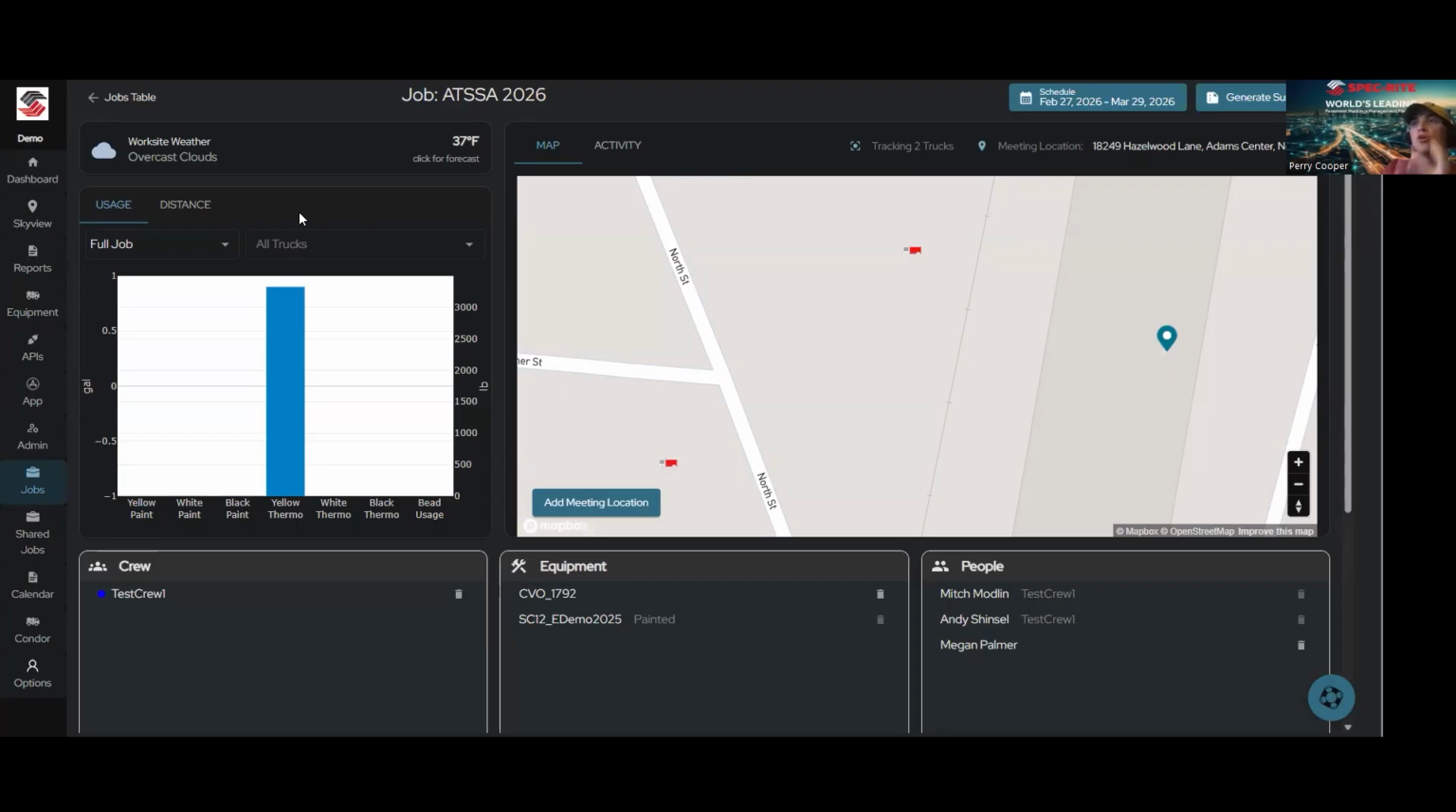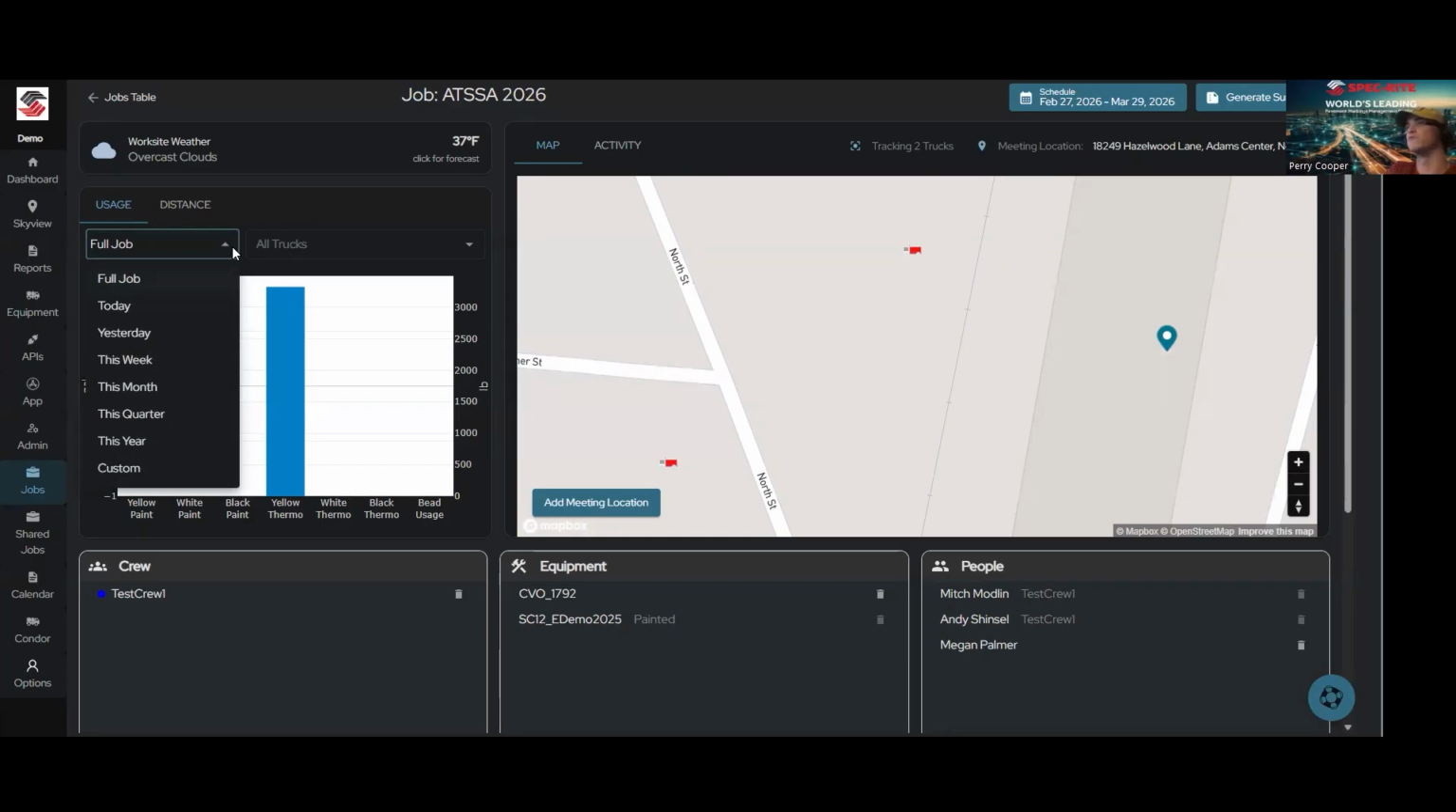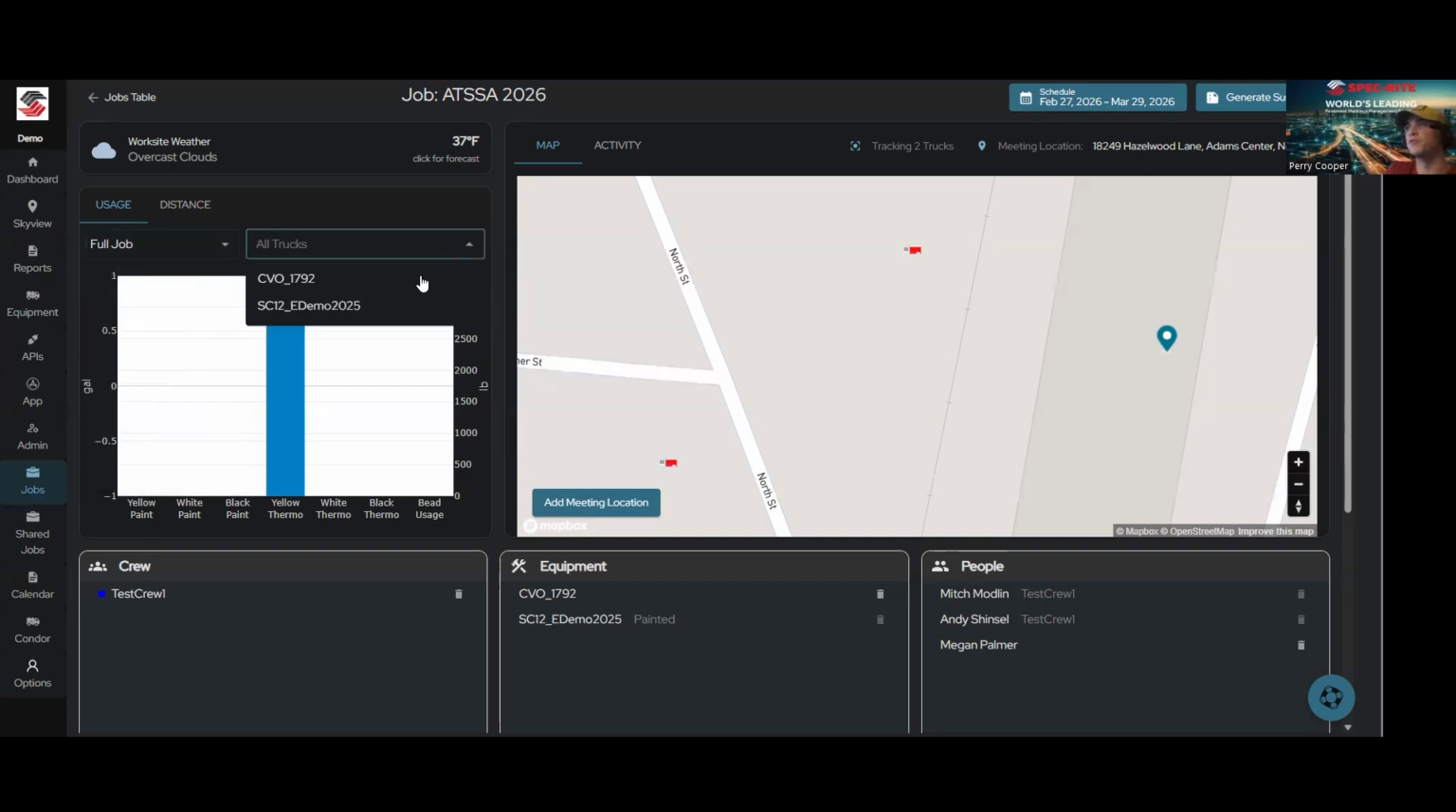Below that should also look very familiar. It resembles the interactive widget for usage and distance, just like the dashboard does. However, it's going to be specific to this job. And you can actually look at this job, whether it's over the full life of the job, using one of the preset time filters, or over a custom one in case you need to look into a specific instance. You can also filter that for each different truck that's associated with this job.